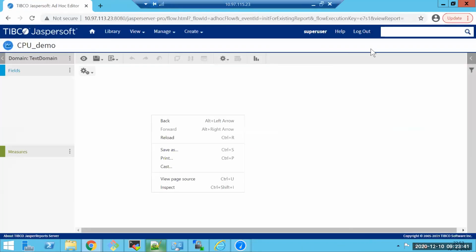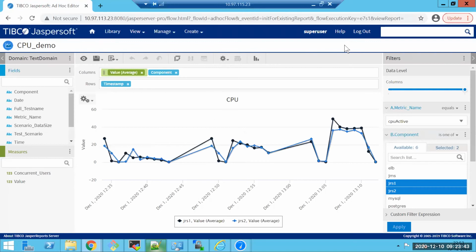Maybe we can have a look at that first, and I'll show you how you change this. Here, as you can see, we have put different filters and different metrics. Here we are interested in the CPU metrics, and as you can see, GRS1 and GRS2. So we have a cluster environment where two GRS nodes are available.